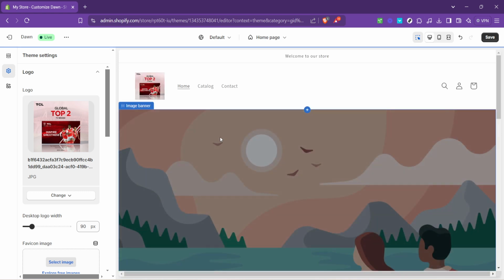With your new logo selected, take a moment to preview it. Ensure it aligns well with your brand and adjust its sizing if necessary. Doing this right enhances your brand image and ensures a seamless look across all customer touchpoints.